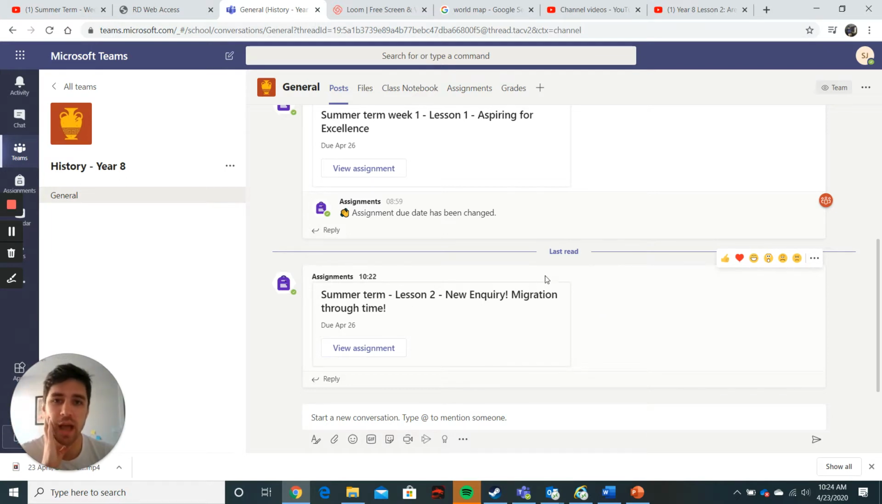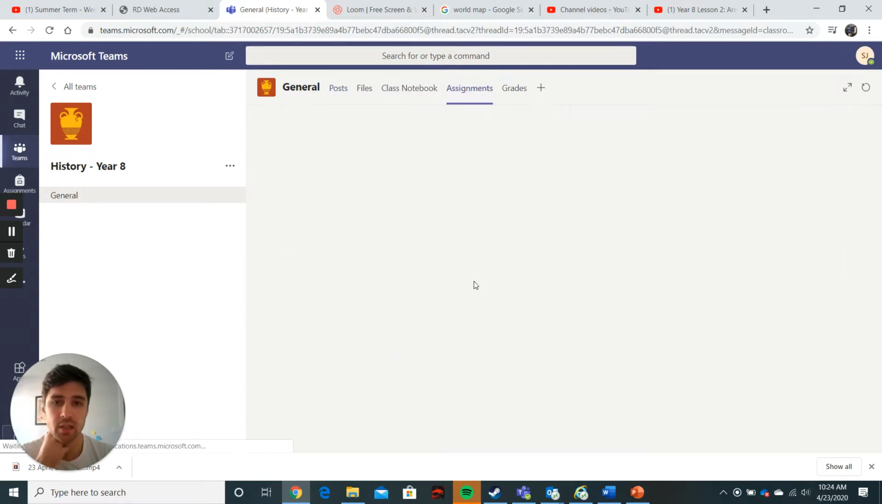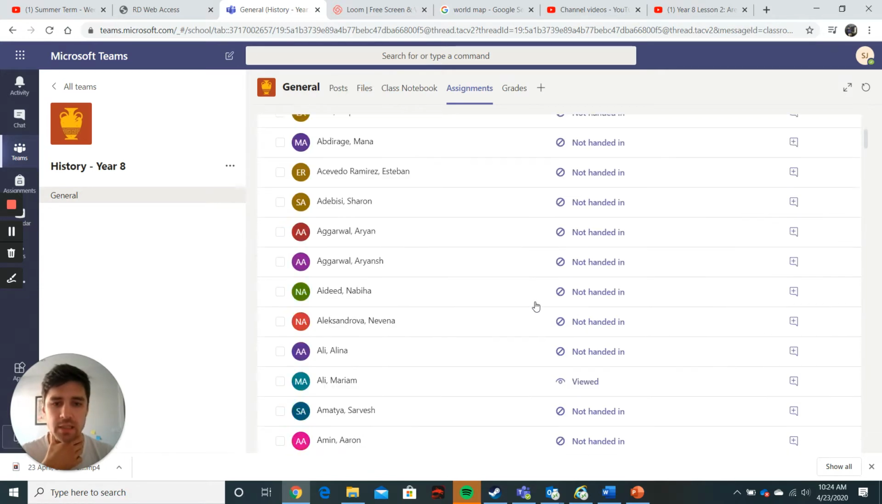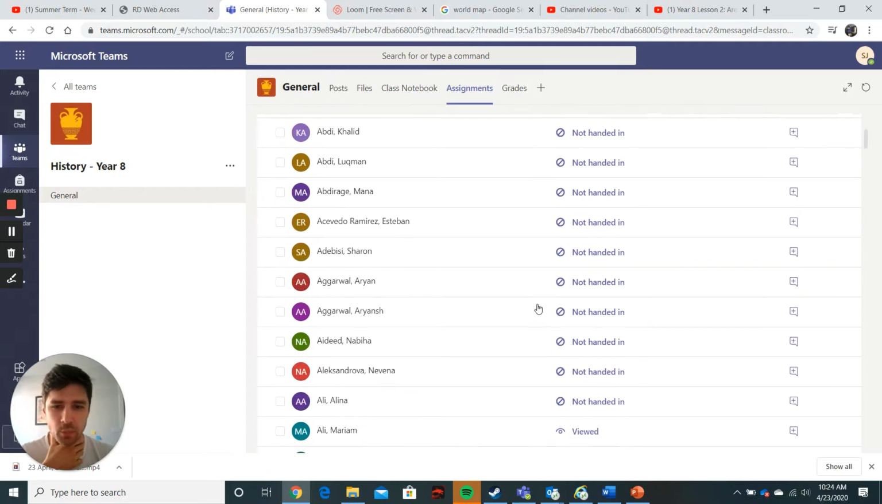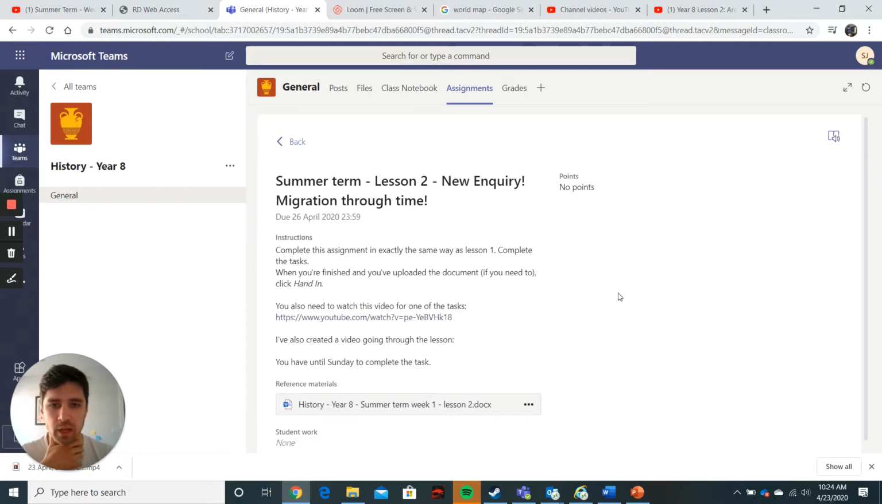Now you're going to go ahead and just start by clicking on view assignment, that button that should highlight in a more lilac color when you hover over it. Click on that. Once you've clicked on it, it will take you to the assignment. Now yours won't look like mine, because this tells me who has and who hasn't done it. Well, somebody's viewed it already. Well done, Marion. So I'm just going to click on student view, because this is what it will look like for you, okay?